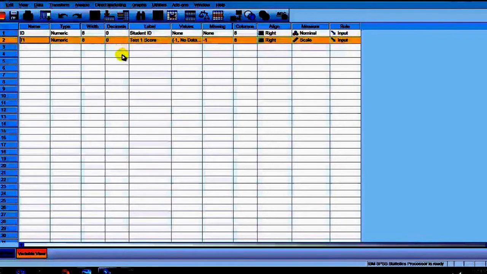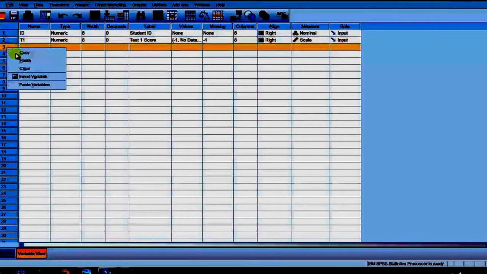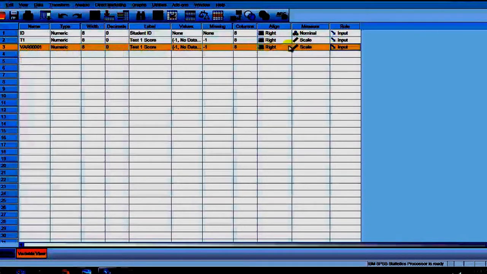I don't want to have to do all of that again, because all these tests are pretty much going to be the same format. So what I'm going to do is just right click here and click copy. So you want to right click on the 2 here, and then I'm going to go here and click paste. Now you see it copied all of the properties of the previous variable. All I have to do now is just change the name. This is going to be T2, so test 2. So make sure you change this too. These you don't need to change because these are all pretty much the same.